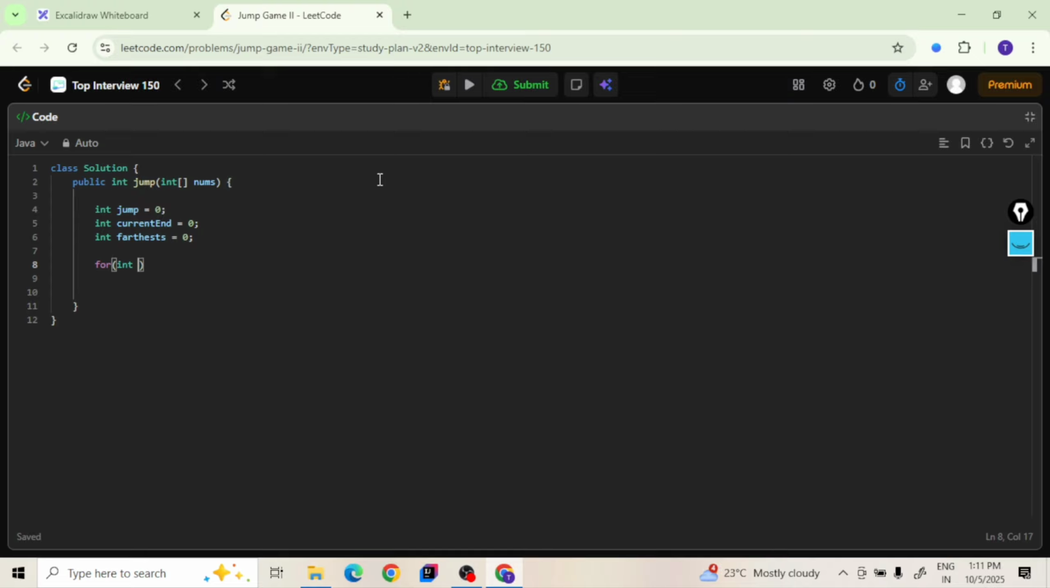In the very next step, you have to start the loop, and the loop will go from 0 to length minus 1. Okay, and then we increment each time. After that, you have to calculate the farthest value. So there is a typo, let me remove this one. Yes. How will we calculate? We will just use the Math function, that is max. Either this farthest or the current element plus index, whichever is greater, that will be your farthest value.